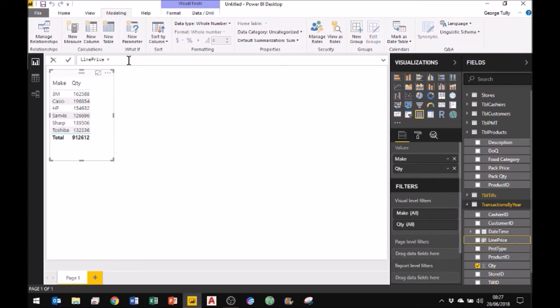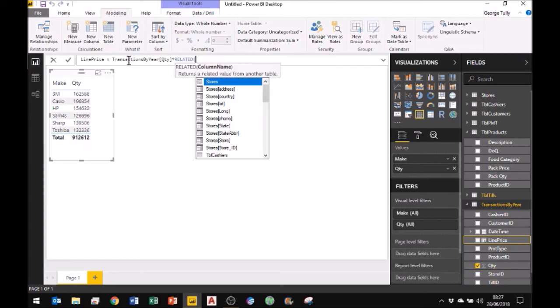So I want this to be my line price. I don't want it to be my line price, I want it to be the quantity. So I'm just going to type in QTY, and you'll see it has actually picked up transactions by year quantity, which is absolutely what I want. So I want that multiplied by REL for related, and what is it I want related? Well, it's the pack price, so I do PRI and it comes up with pack price.